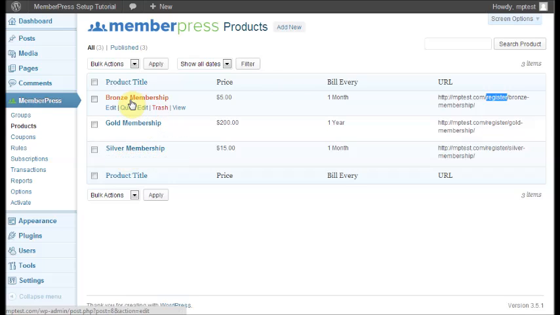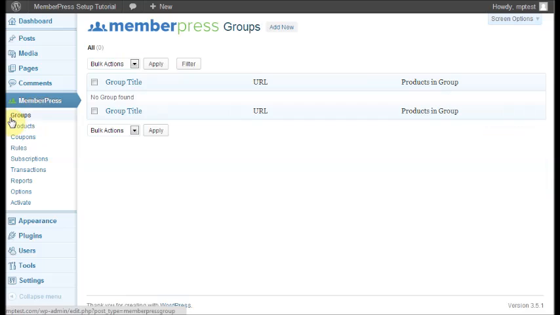So on my website, I only want a user to have access to one of these membership levels at a time. So if they sign up with bronze and then later upgrade to silver, their bronze membership is dropped and they're upgraded to the silver membership, and so they're only signed up for one of these at a time. MemberPress makes that really easy to handle by the use of groups.